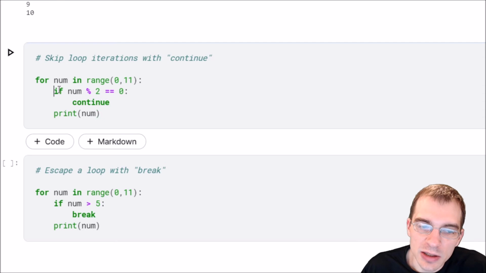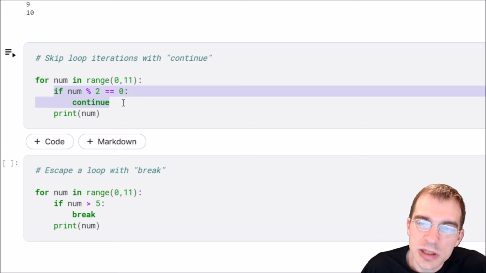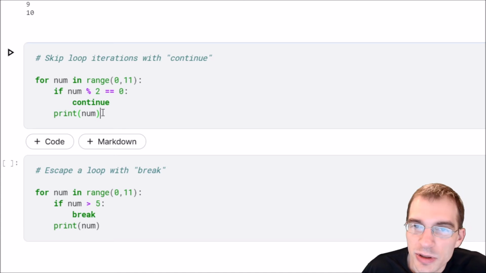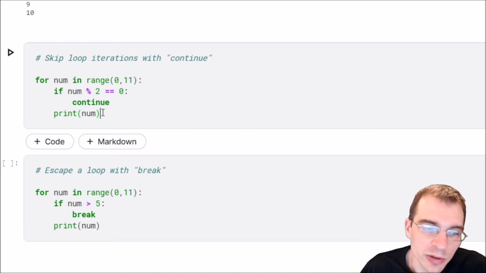And if that's not the case, we're just going to print the number. So what this is going to do is anytime it sees an even number, it's going to continue to the next iteration. And anytime it doesn't see an even number, it will actually go to this print statement. So what this should do is print out all of the odd numbers in that range that we're looping over.